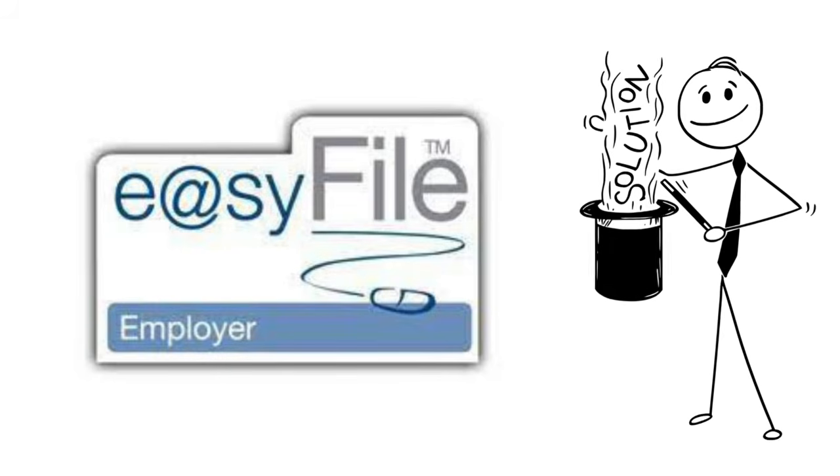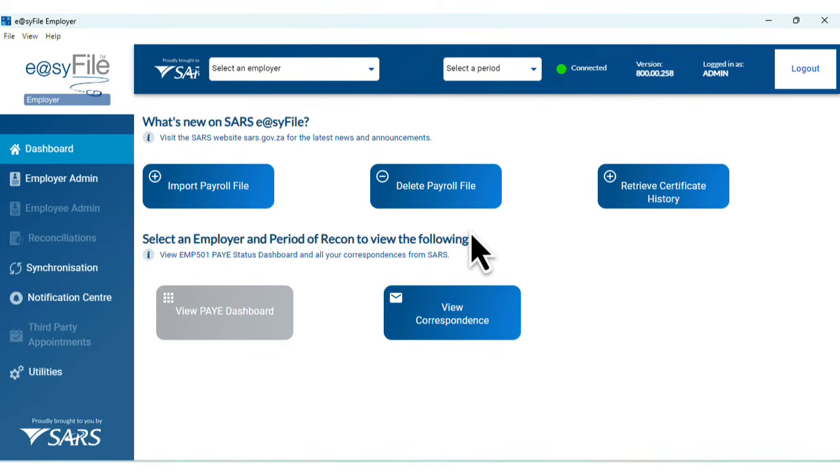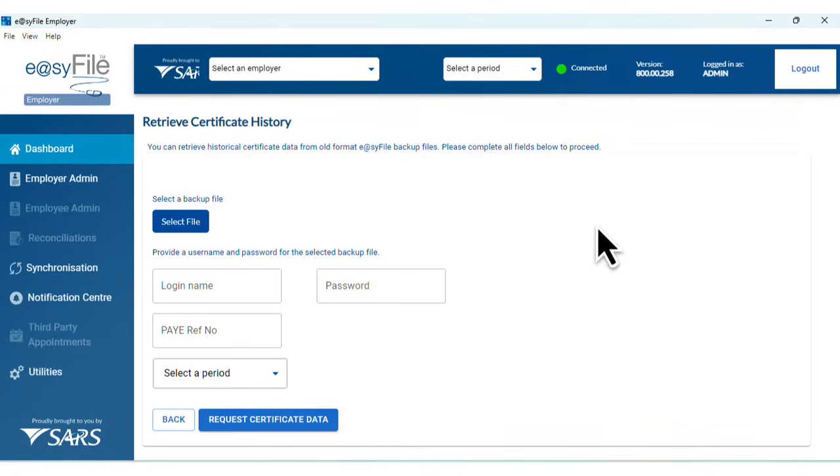Here's a little trick I've learned over time. If you want to get a flying start on manual certificate capturing, the fastest way is to retrieve the certificate history from a previously submitted period. That way, you don't have to create a new employer manually. You just click the Retrieve Certificate History button and off you go.